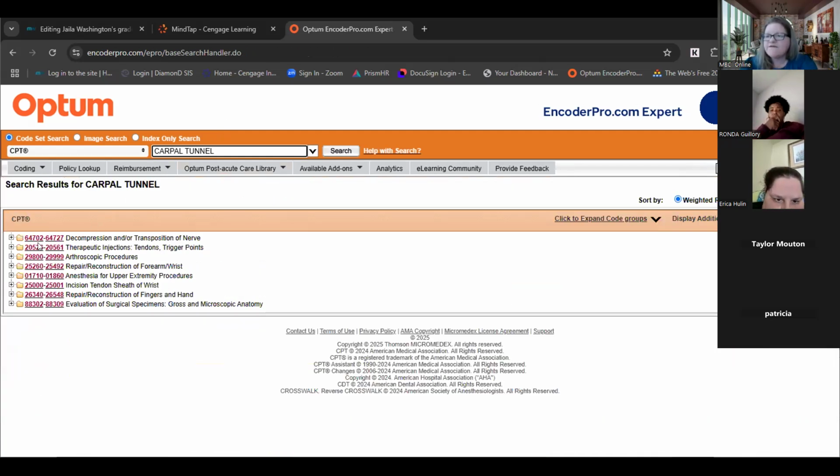All right, so it's given us a lot of different code ranges. And look, the top one, decompression and or transposition of nerve. So I'm going to bet that if we click that plus sign, it's going to start listing the different nerves that you could use this on, right? And I'm quickly just going to look at all the other options it gave me just to make sure that nothing fits better than that. I don't think anything is, but we need to do our due diligence and just check, right?